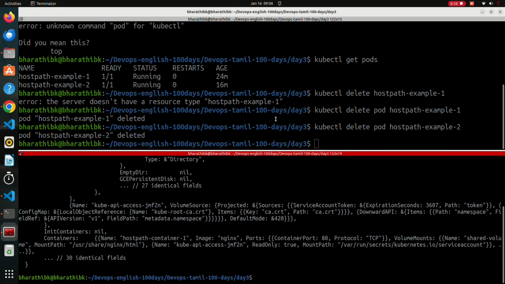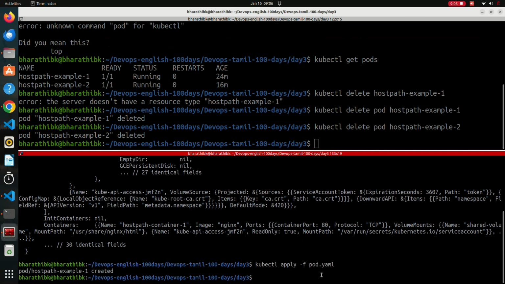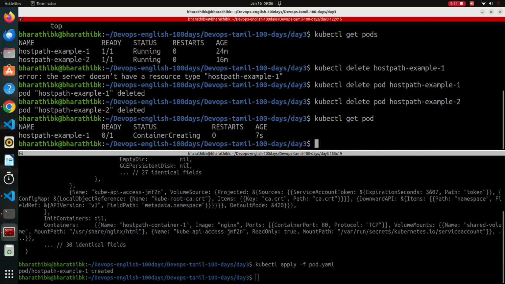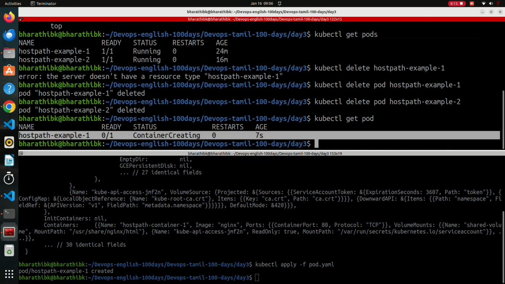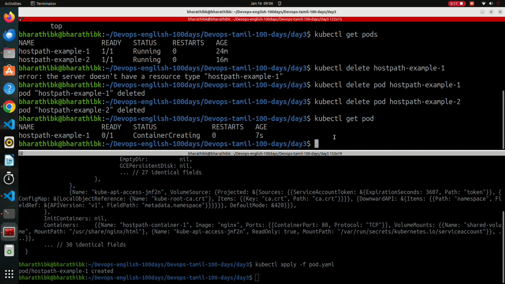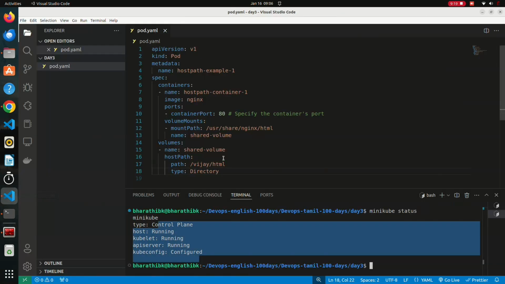Now let's perform this. Here you see I'm working on the screen. So the first pod is created. kubectl get pod. See, the pod is creating. Now this one is not being created successfully. Why? Because here you see we need to create this folder manually.